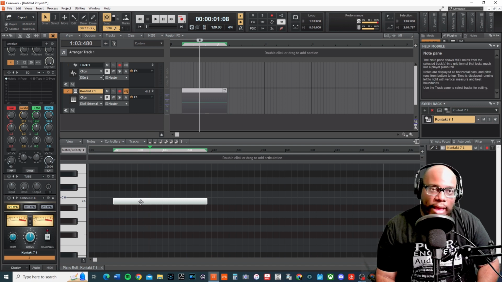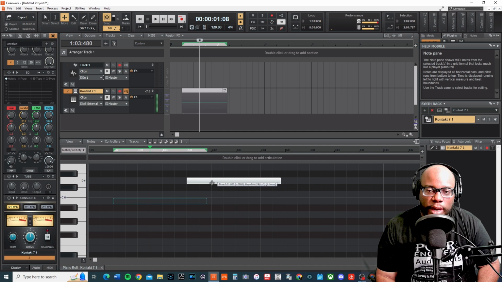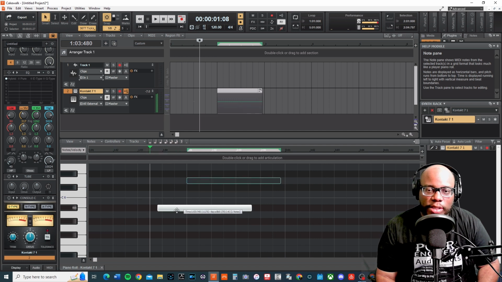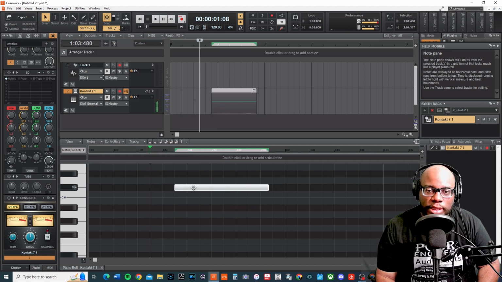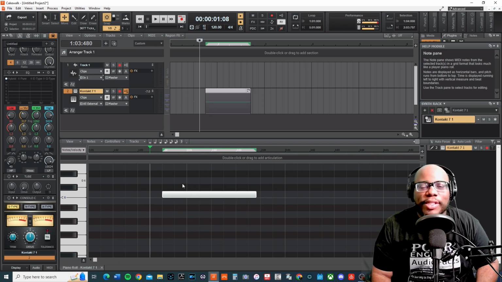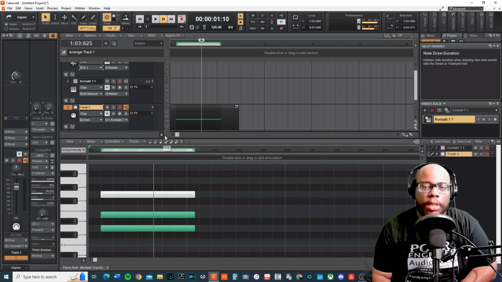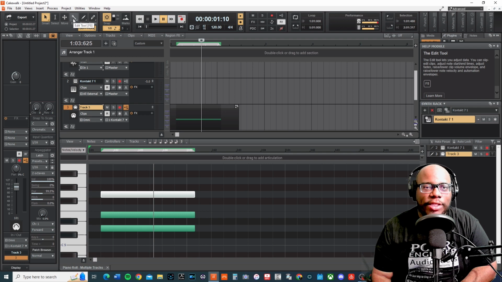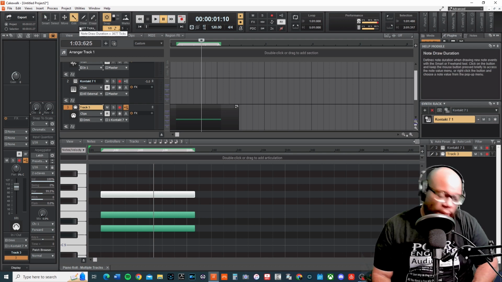So F7 is a move tool and it'll allow me to move it wherever. Now I could do the same thing with the smart tool, but it's just the smart tool has multiple functions. But if you just want to move stuff around, you can switch to F7 just to move the clips around. All right, I have a chord here. So now I can actually use the edit tool, which has a bunch of different options on it.